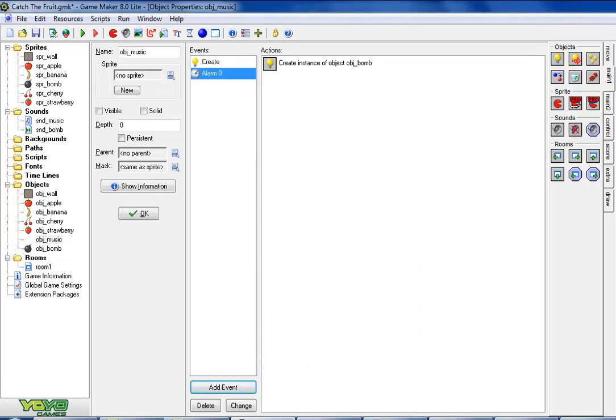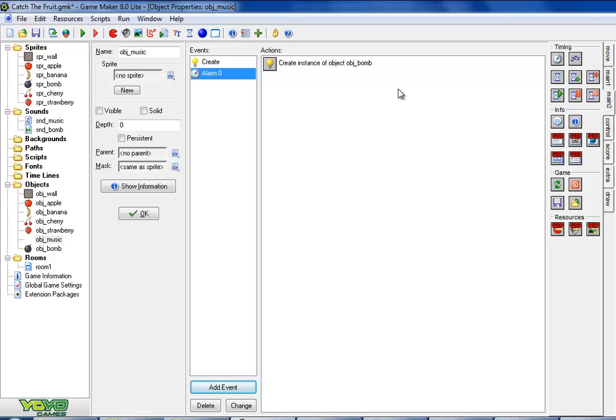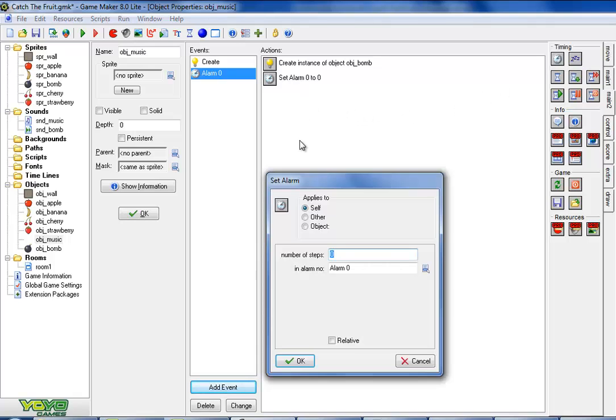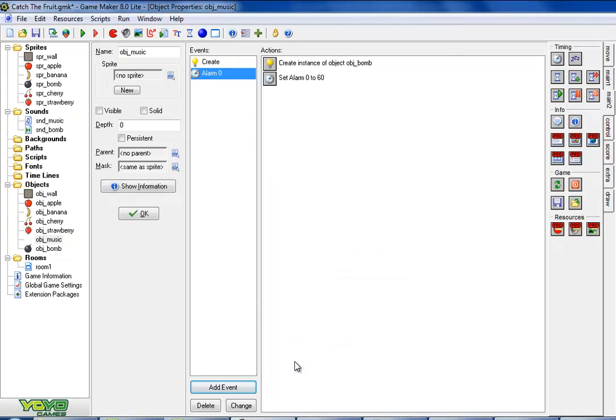The next thing we need to do in this section is set the alarm again, because the initial alarm was set on the create game, so it will only happen once. What we want is that once this object is created, the alarm goes again, so after another 2 seconds it creates an instance of the object. So I'm just going to set alarm again here, and again type in 60 steps for 2 seconds. It's the same, it's alarm 0, and click OK. And that's pretty much it. It's a way of setting it up.